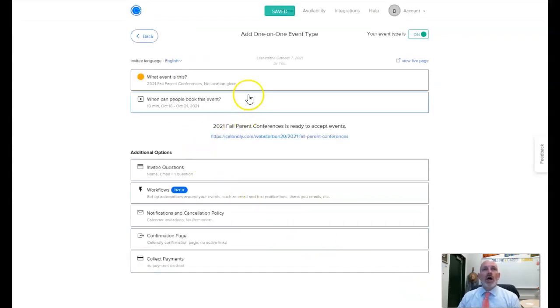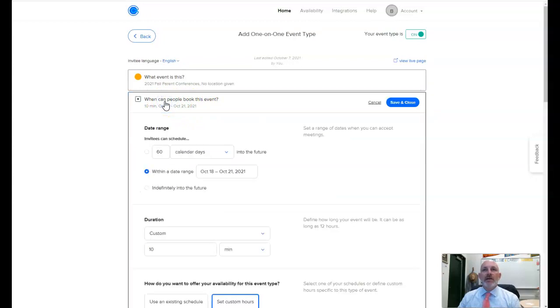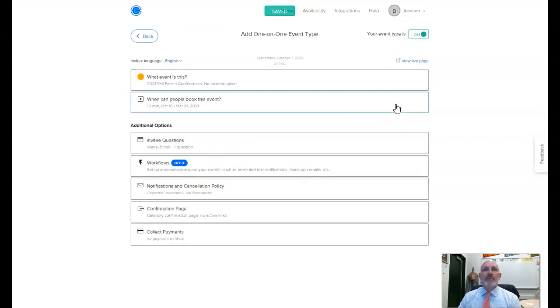Okay, so the first part is you can look up here and it's going to say event type. When can people block out this event? You can always go back in there if you need to change anything, but you just save that one. And then we're going to go down here to invitee questions.